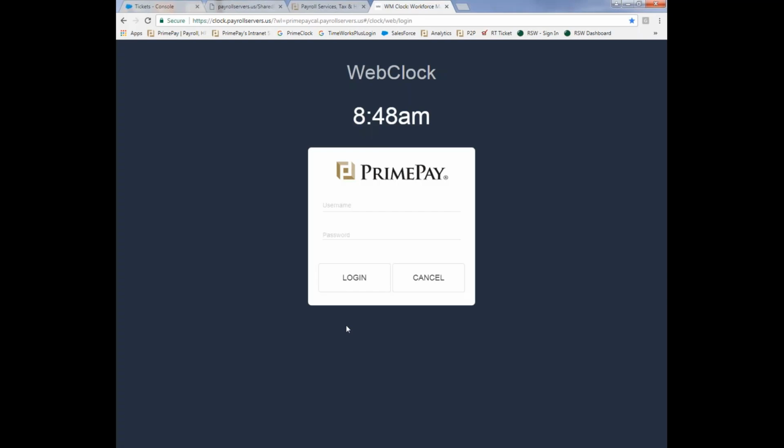Your web clock only works when you are clocking in and out from machines that are attached to the company network. You cannot clock in or out from home or anywhere else. However, by using your login here, you can get to employee self-service. So let's do that. Put in your login and your password and click login.